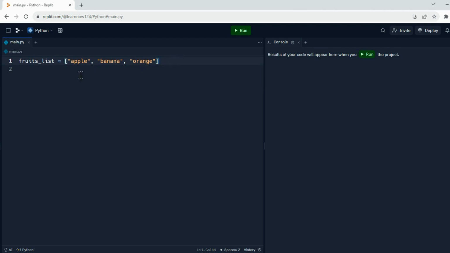Each list element has an index, starting from 0, 1, 2, and so on. Use square brackets to access elements. print(fruits_list[0]). Then run the code. It will have the result apple.